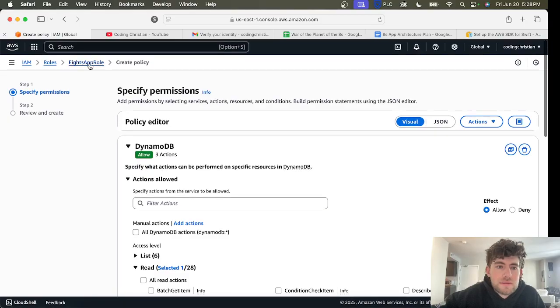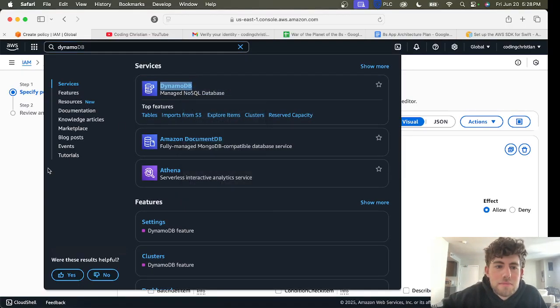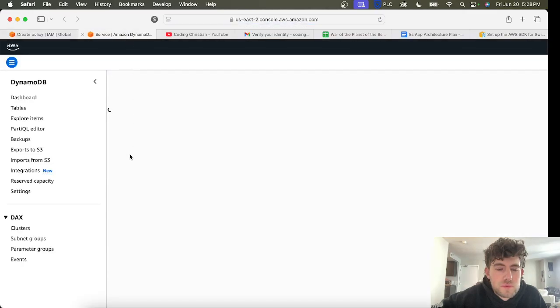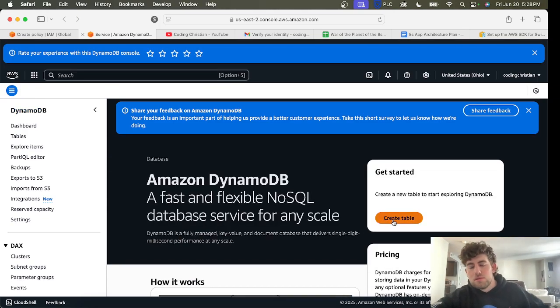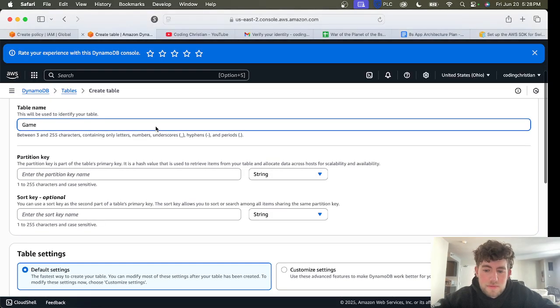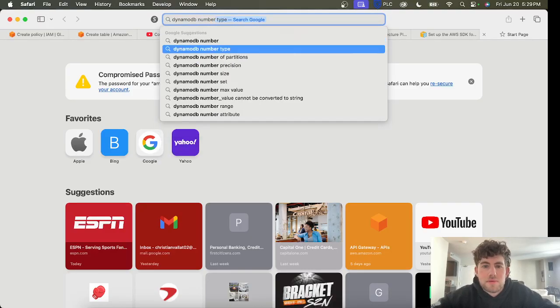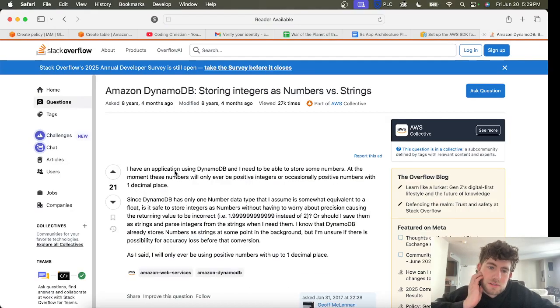Because we don't, actually, DynamoDB, open a new tab. Create table, enter table name. So this will be, I guess we'll do like game logs. Partition key name is going to be game number. And that's going to be a number. Is number like an integer? DynamoDB number type. Integers is numbers versus strings. Yeah, this is what I want.